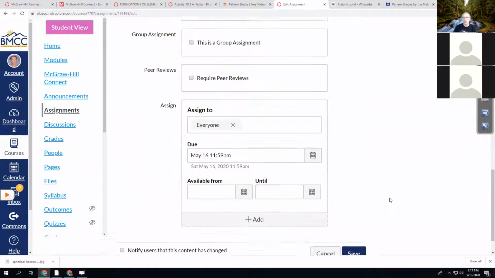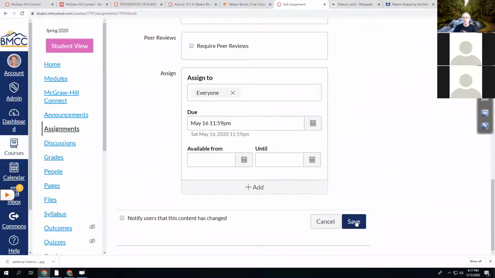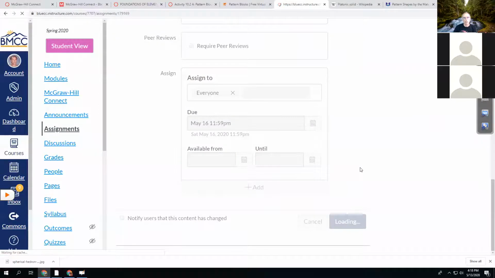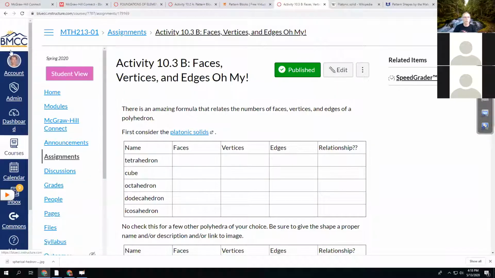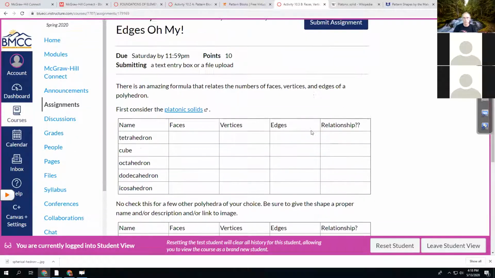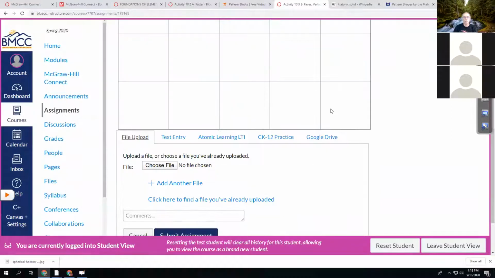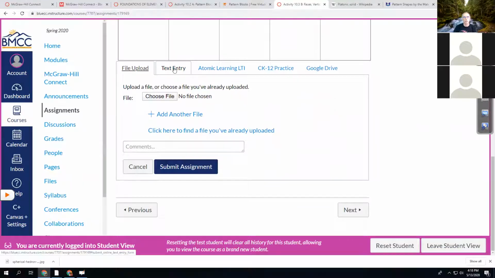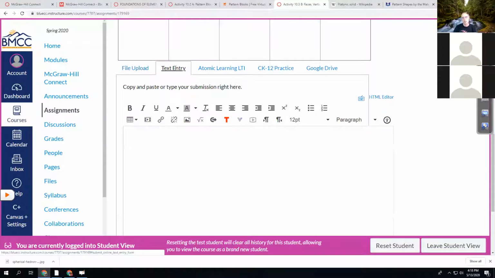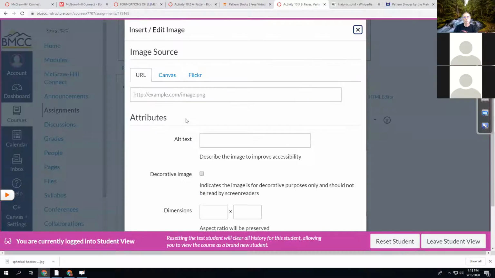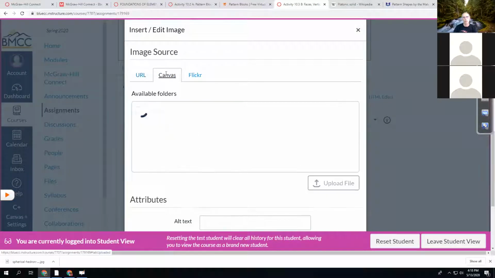Canvas recently fixed the text entry, so you can upload images and display them. So I just want to demo that real quick in case you haven't done it before. If I hit submit for this assignment and switch over to text entry, you can't do a text entry and file entry in the same submission, but you could do one after the other. With the text entry, if I had a picture of something I wanted to include, I just click the embed image button and then switch over to Canvas.